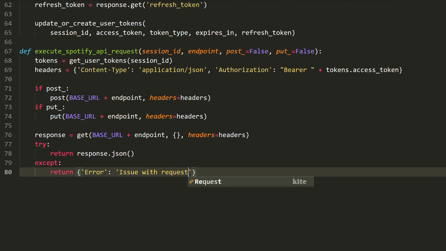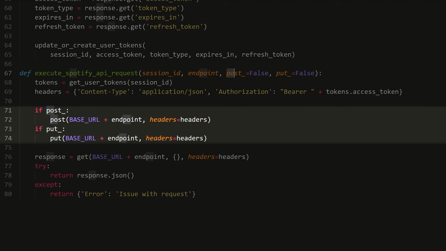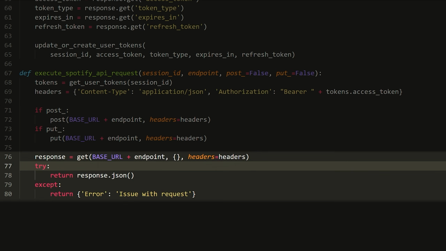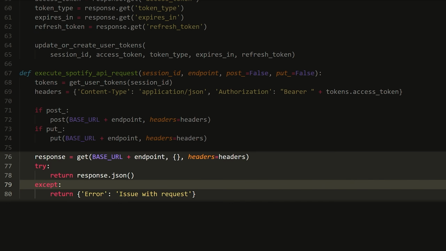Okay, so just to clarify what we're doing here, again, we have post underscore put underscore. The reason I added the underscores is because these would mirror the post function and the put function, so obviously I need to distinguish them from that. That's why I put the underscore. Then here, what I'm doing at the end is sending a get request.